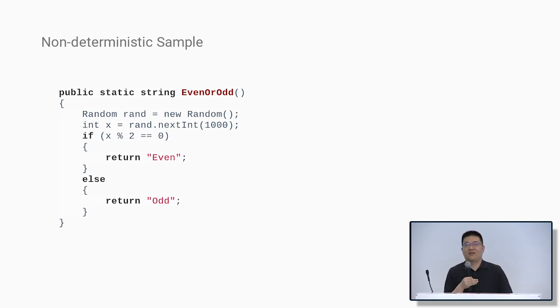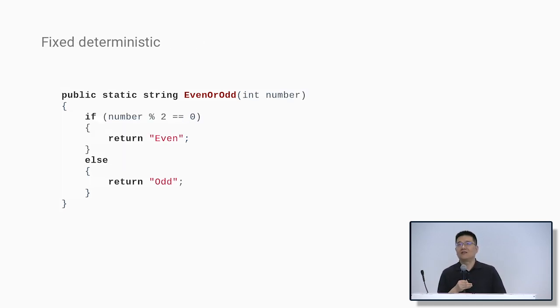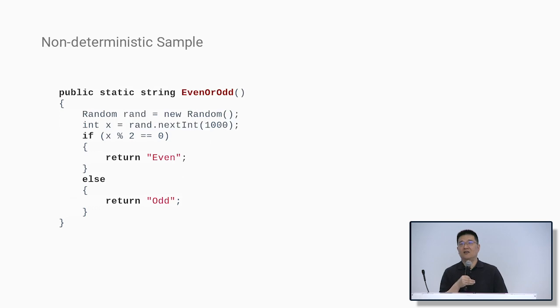Why? It's because of the line that says Random rand = new Random. So how can you test? Testing means you give an argument and you see the pass and the fail. It's supposed to be like a function: you put the arguments there, and then you can have a couple of tests, like giving an odd number or giving an even number.